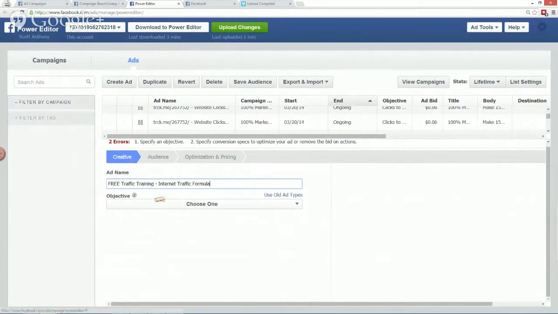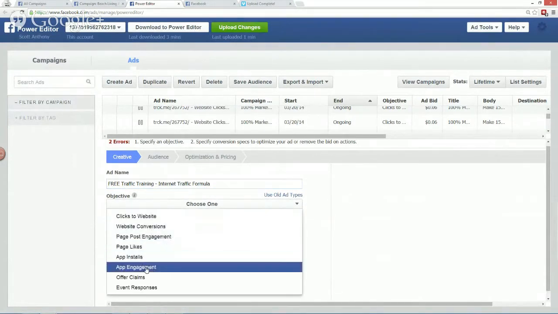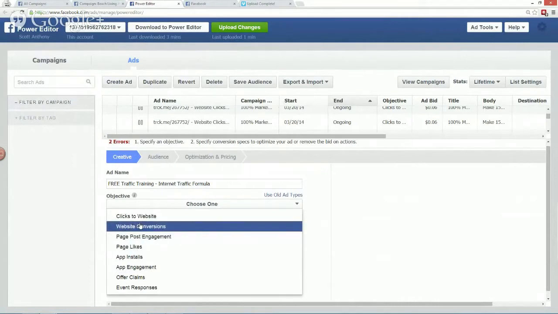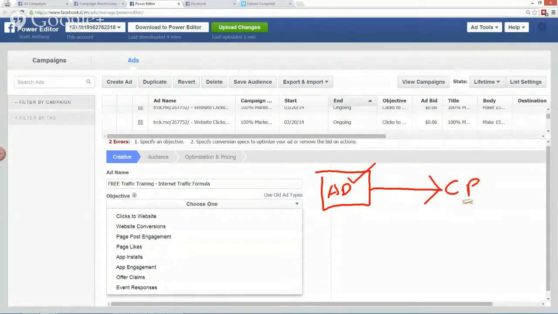And then objective. What's the objective? What do we want to do? Do we want to get clicks to website, website conversions? I'm a big fan of page post engagement, but I'm an even bigger fan of clicks to website. Basically, guys, you have your ad right here. When someone clicks on this ad, they actually go to your capture page. That is what clicks to website is.